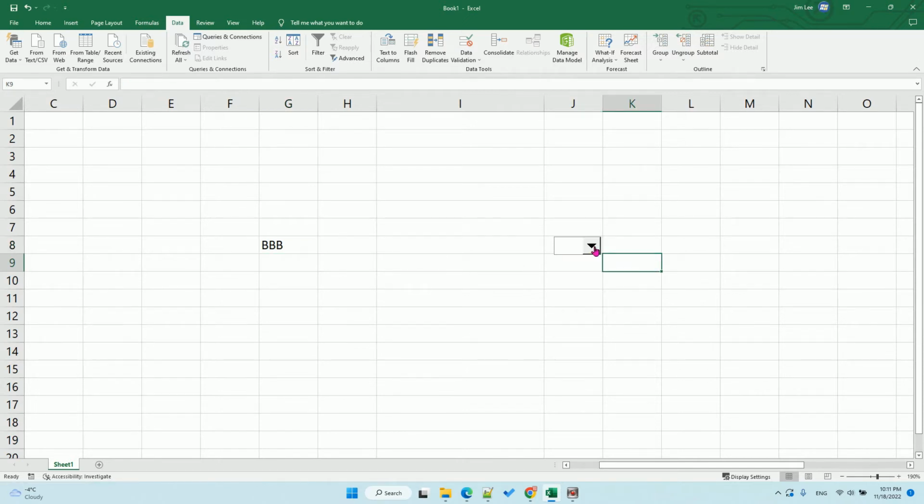Another drop-down list is like this. When you click it, you can select. I prefer to use this one, but it depends on what you want. So I will show you how to do those two methods.